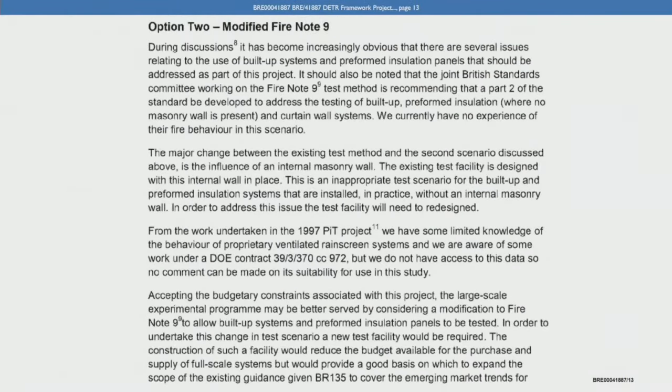As you can see there, there's a long text underneath that, and it says at the start, "During discussions," and then there's an endnote 8, which I'm going to come to. "During discussions, it has become increasingly obvious that there are several issues relating to the use of built-up systems and preformed insulation panels that should be addressed as part of this project. It should also be noted that the Joint British Standards Committee working on the Fire Note 9 test method has recommended that a part 2 of the standard be developed to address the testing of built-up preformed insulation where no masonry wall is present, and curtain wall systems. We currently have no experience of their fire behaviour in this scenario."